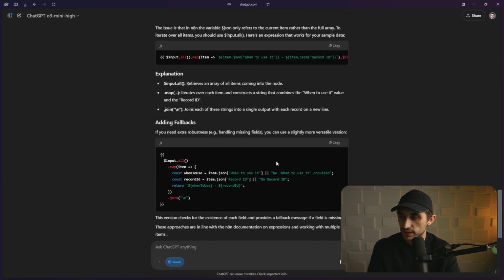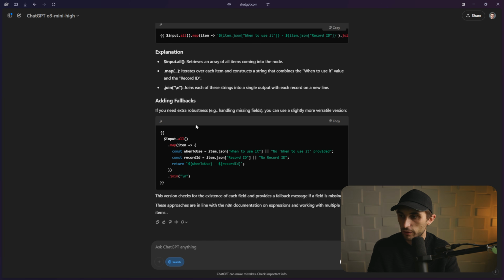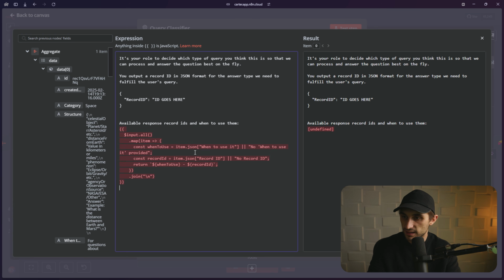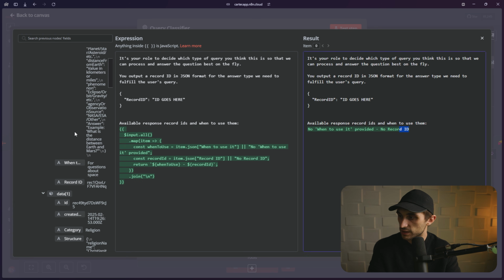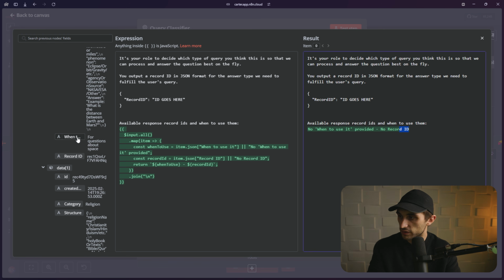All right, so let's see what it gave us. It gave us adding fallbacks. So now it's actually adding fallbacks for these different variables coming through. So I'll go ahead and copy this, and we'll try pasting this in. And it's saying "no when to use it provided." So let's make sure that's actually what this is called. So I'll just drag this in. Yeah, when to use it.